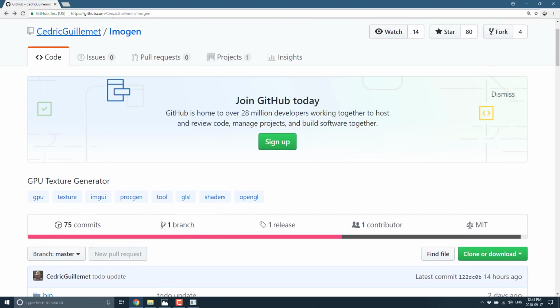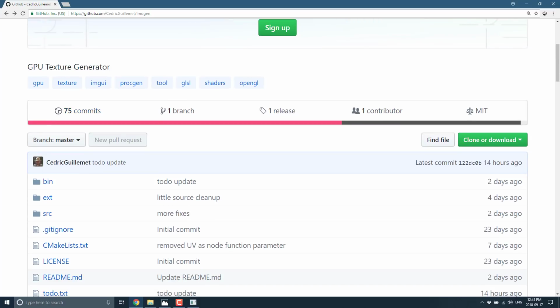So that is Imogen from Cedric Guillemot. And yeah, it's MIT open source license. If you're interested, give it a check out.